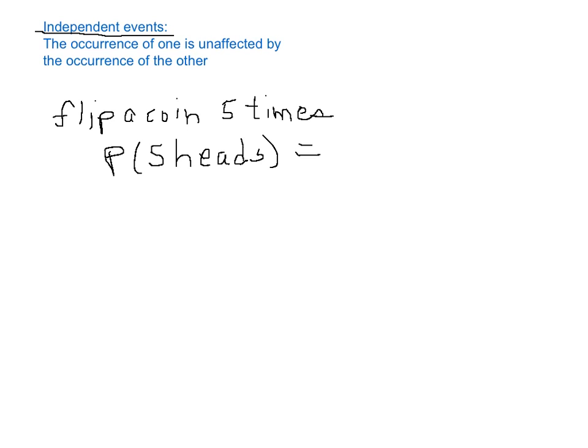So let's suppose that you just take a coin and you flip it 5 times. Each time you flip it, the result is independent of what's happened before. So the probability of getting 5 heads is simply going to be a half times a half times a half 5 times. And it's going to be simply 1/2 to the 5th.